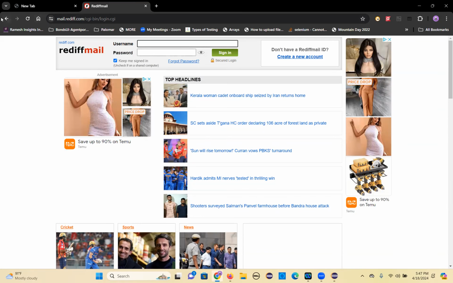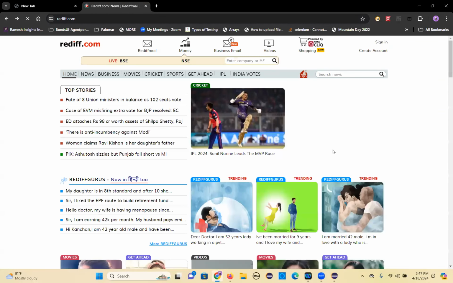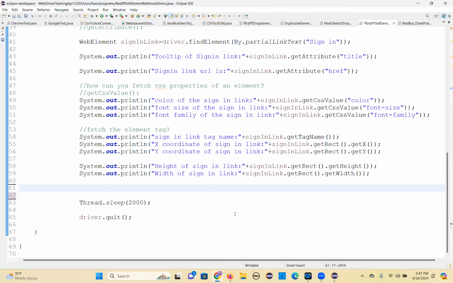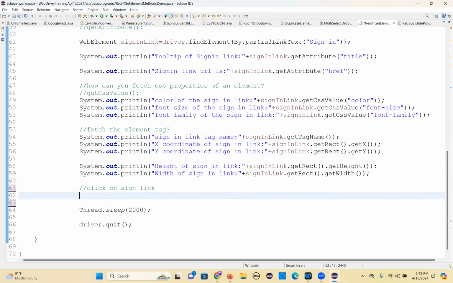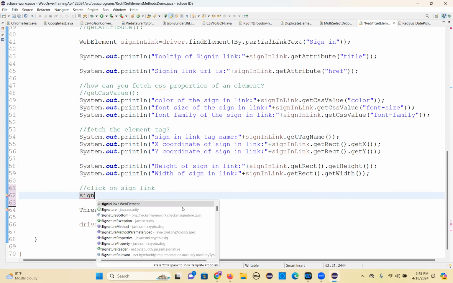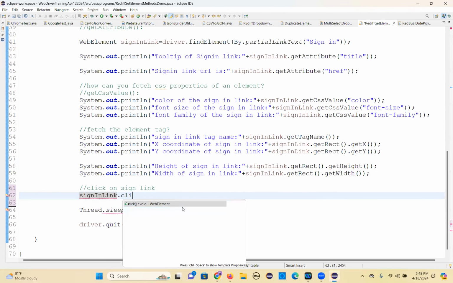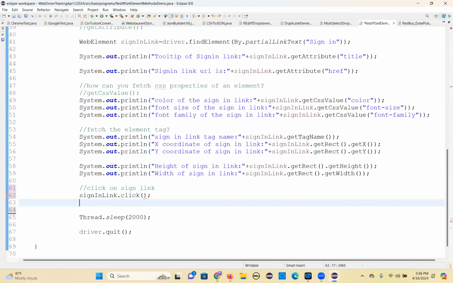So let's go and see that same concept here. Now, first I need to click to go to that page, right? So perform the click action. Click on sign in link. Sign in link dot click. So it will go to the next page. So you have to wait for that.